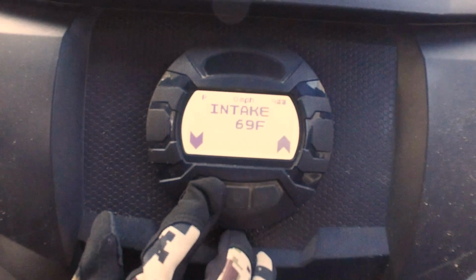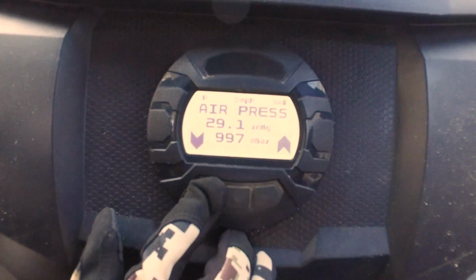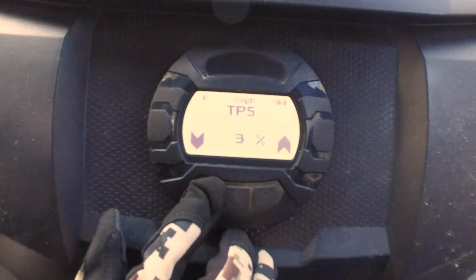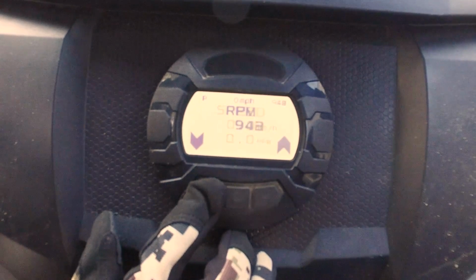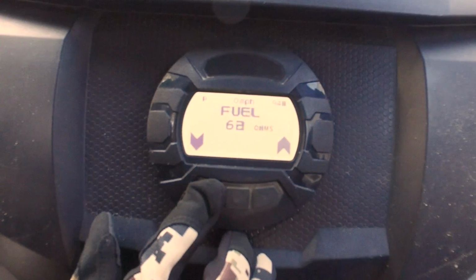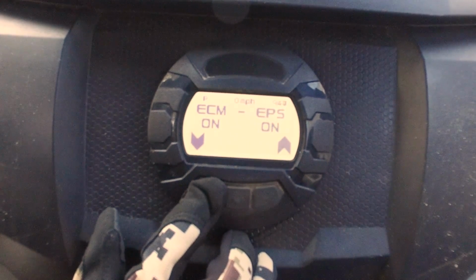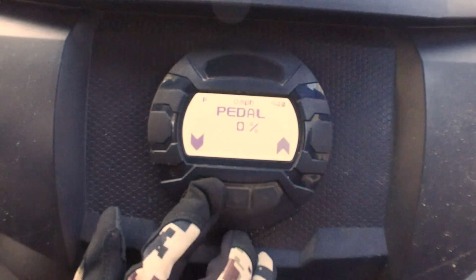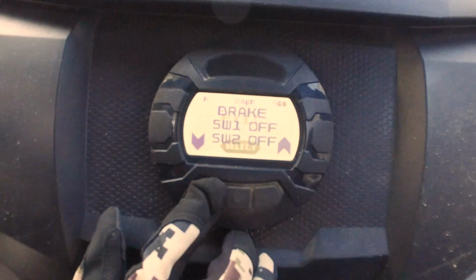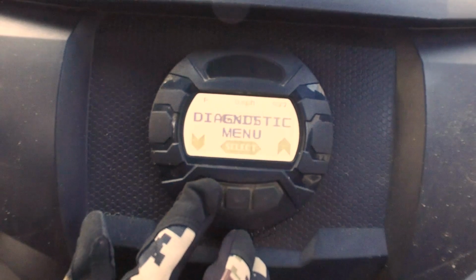Within the diagnostics menu, you will find the battery voltage, coolant temperature, intake air temperature, air pressure, throttle position sensor percentage, speed, RPM, fuel, engine control module and electric power steering, accelerator position sensor signal, and brake switch signals.